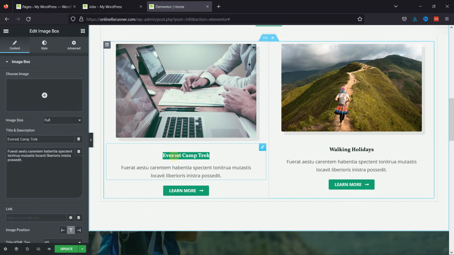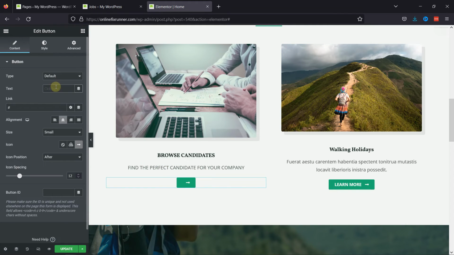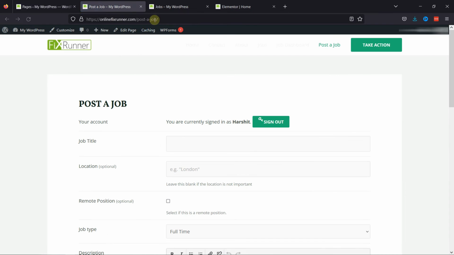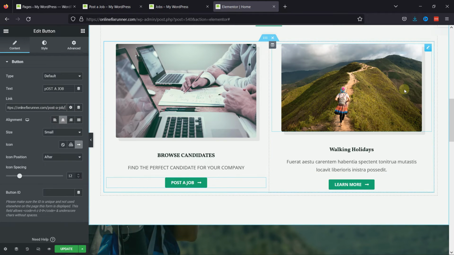Let's edit the headings and text over here and make this website more customized. I'm also going to change the button text from here like this. I want this button to be linked to post a job page that we created earlier. So, let's go to that page. Simply copy the link from here. Okay, and moving back to the page editor, simply paste the link over here.